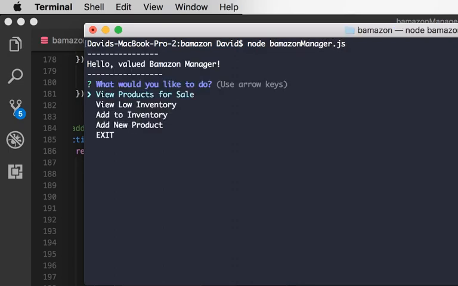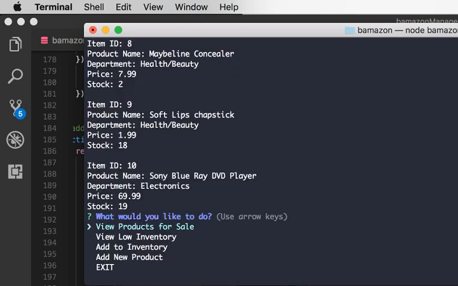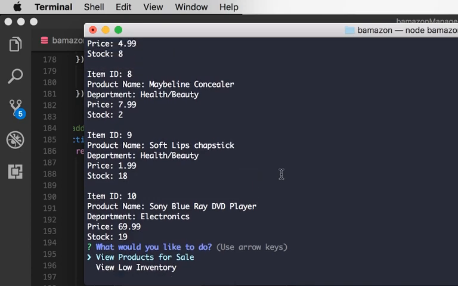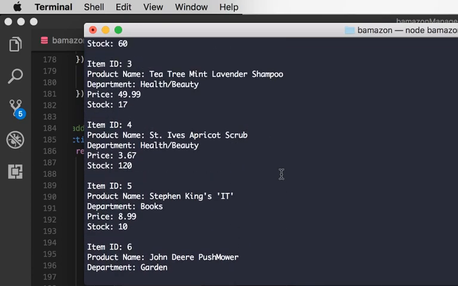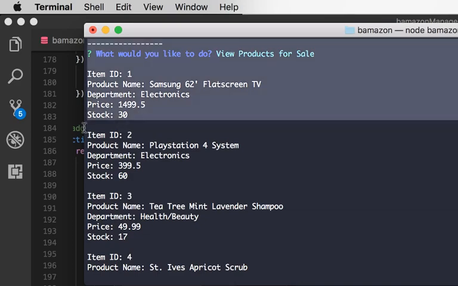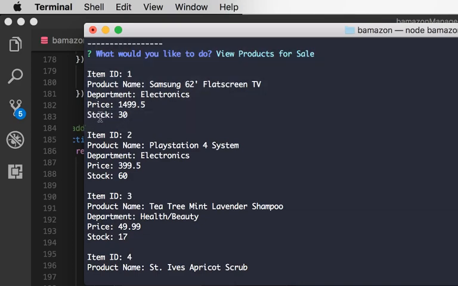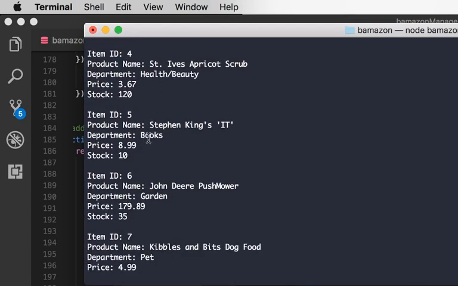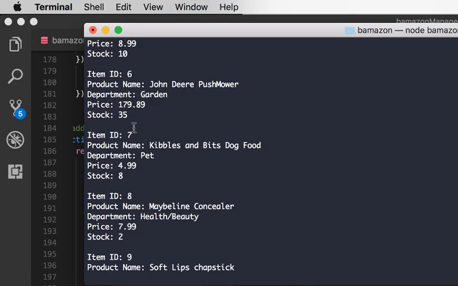So, with this, we can actually take a look at products for sale. So let's go ahead and enter. And as you can see here, the 10 products that were made available to view for the customer are made available to view for the manager. The major difference, though, is we actually have a view of the stock quantity of each product. So we can see each product has all the same specifications as well as the stock quantity.